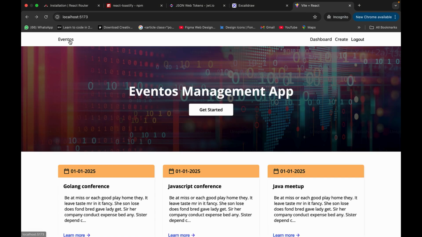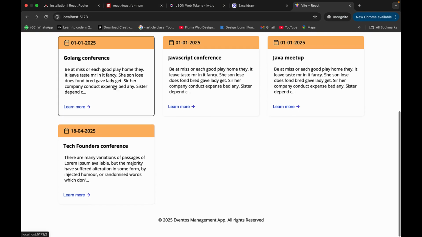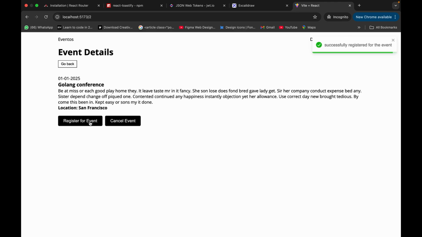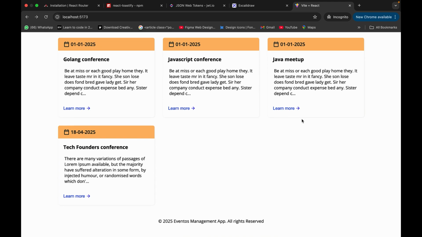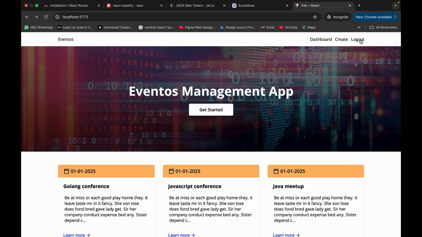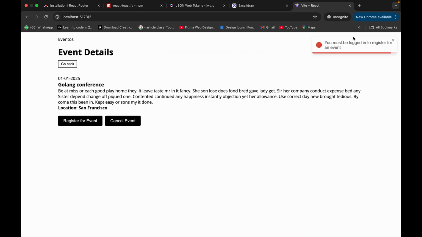Alright, so let's go. Mentors, let's say this. Here you can register for an event, successfully register for an event. You know, that is nice. And then we can also cancel, successfully cancel for the event. So that is that, guys. I mean, it's a pretty basic app, and you can log out. Once you log out and you try to register for an event, you must be logged in.